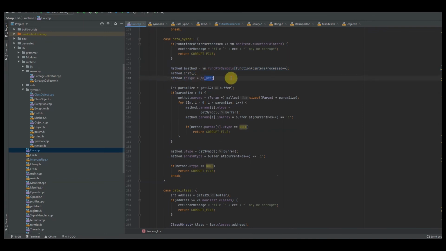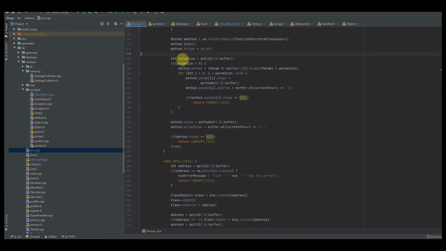I set the type equal to a function pointer or the function type. And then after that, I get how many parameters we have. So I get an I32 of parameters. And I say if param size is greater than 0, then I basically process the parameters by saying method.params is equal to a param array of param size. And in there, I for loop to the param size, and I assign the method params at I and the type of that parameter, and I set that equal to what I call get symbol.